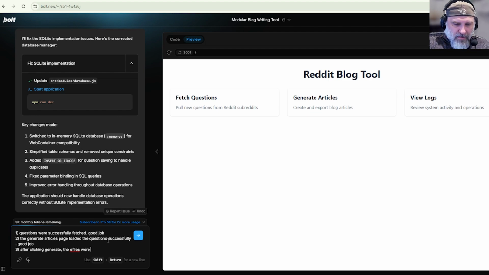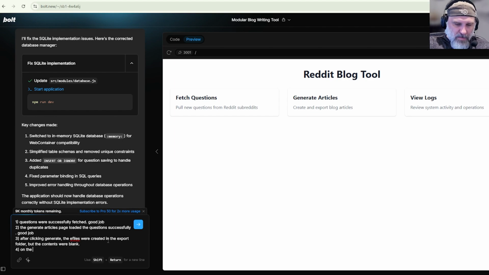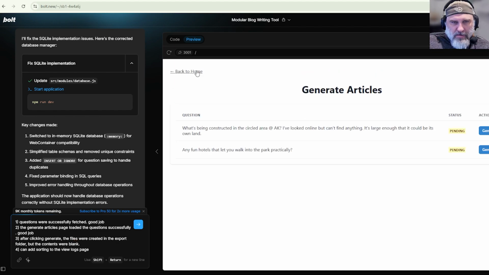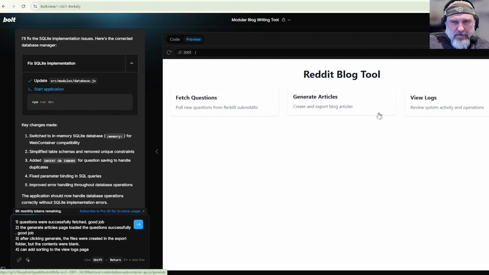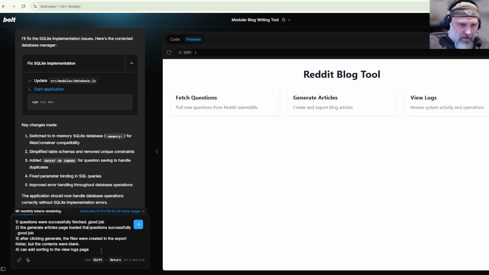the files were created in the export folder, but the contents were blank on the view logs page. All right, can we add sorting to the view logs page? Okay, what else did we want to change? While I'm at it, there was something else I was thinking about. Pending. Oh, I want to.